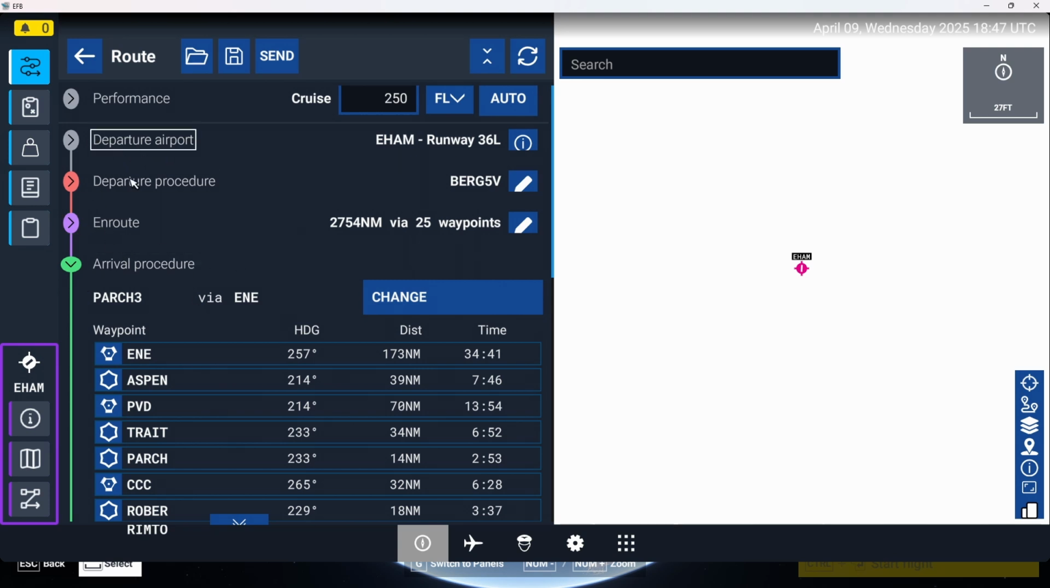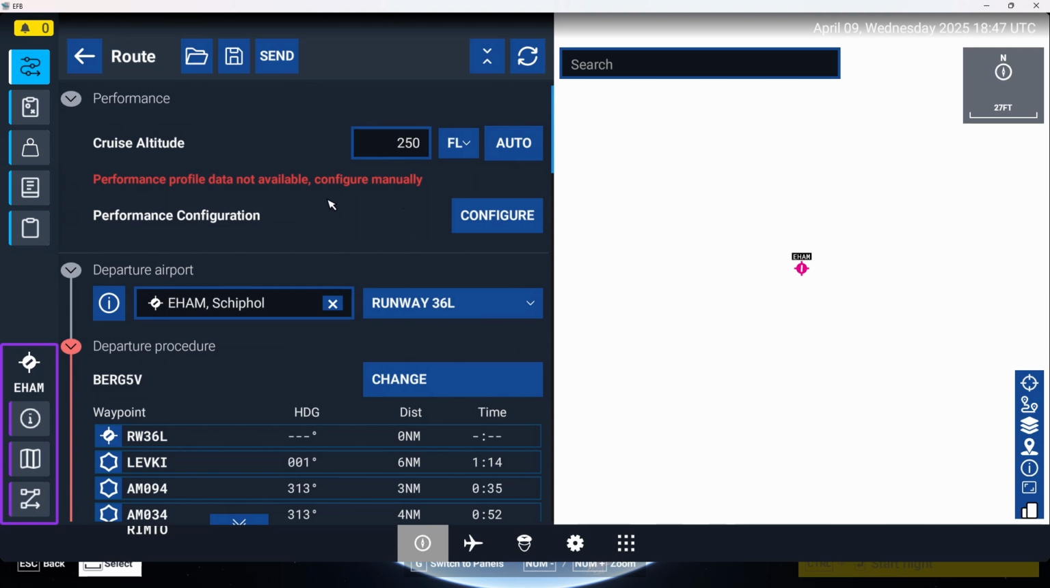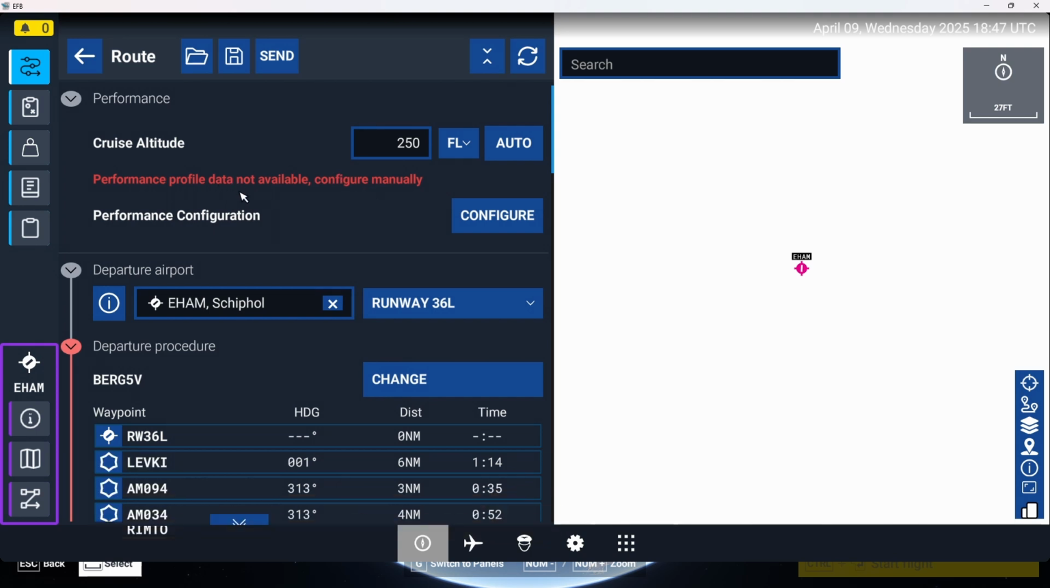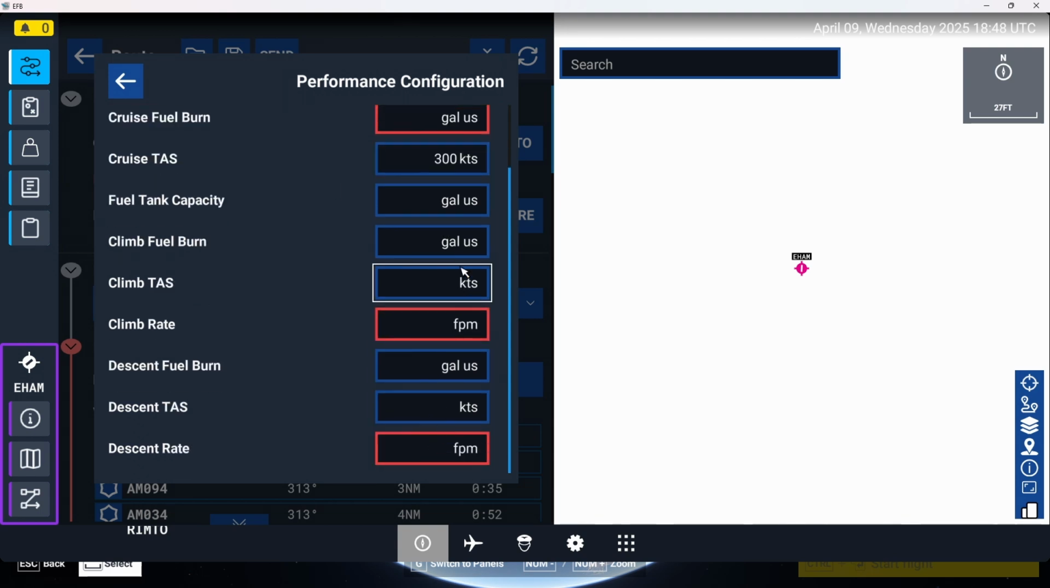And this is how you can easily collapse the flight plan, or I would say expand it. On the top, there's also an option which allows you to close everything and open everything, which makes it really easy. In addition to that, you can sometimes see that there's now also performance data. In this case, the performance profile data is not available, so configure it manually, which allows you to press configure, and then you can specify these items. You can see that the fuel burn rate is not specified and also the climb rate. So it will directly tell you using red markers which ones you need to fill in, right?